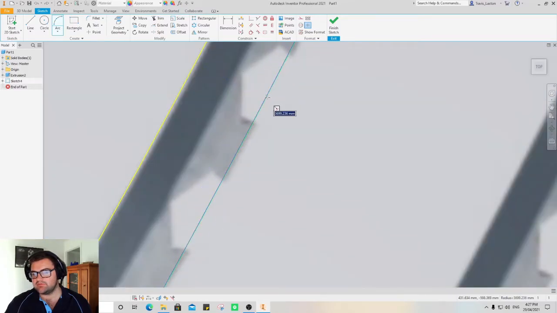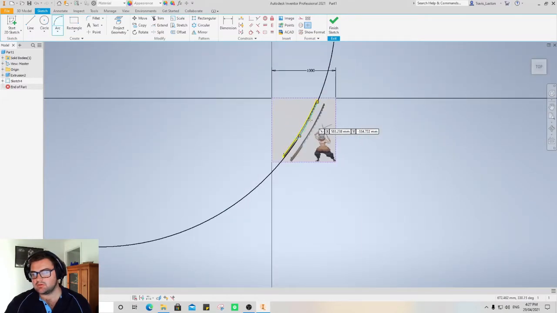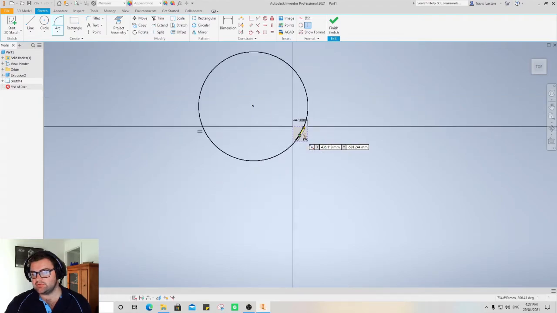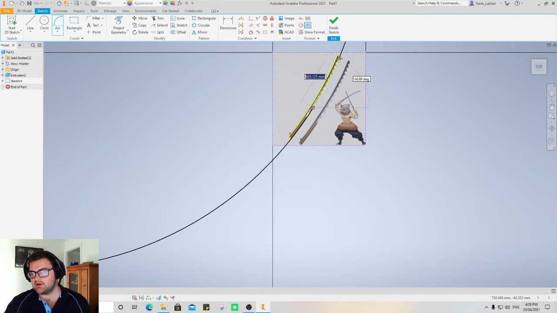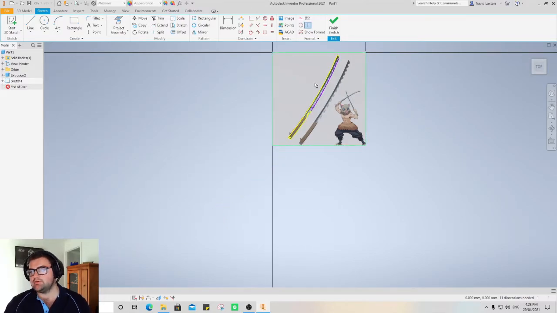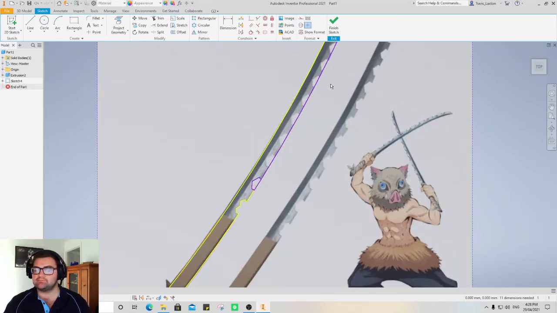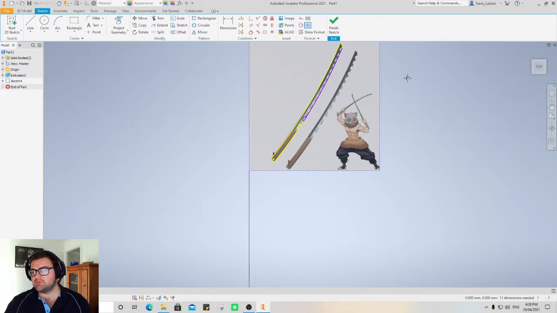Okay, so I don't want it to give me a full circle. Unless... What I could do, actually, is leave that full circle there and I might trim it up after. Cool. So that's got our circle, our arc there. So that should be good.